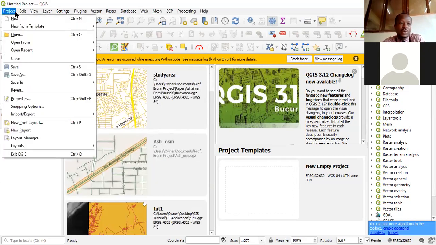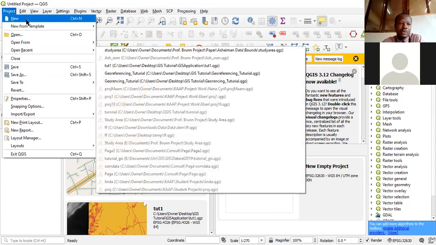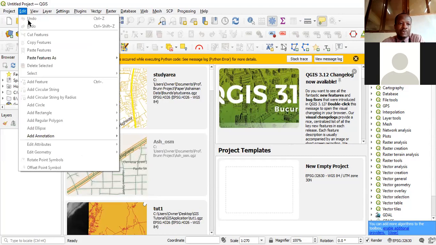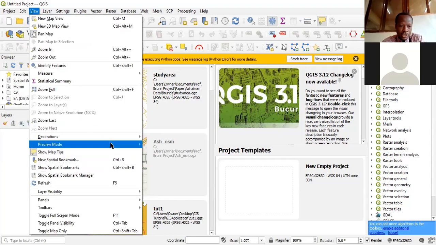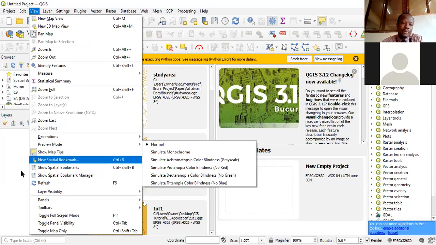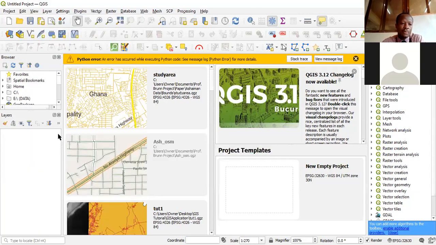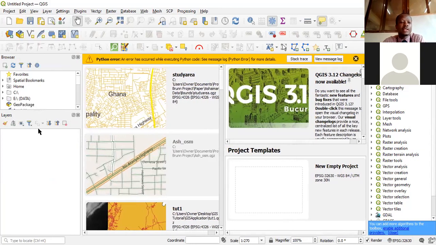It's just like any software, there's always some kind of file or project menu that allows you to save as a project file. Then you have an edit menu that allows you to copy and paste, undo, redo. From the view menu, you can show some panels. One of the most important panels in QGIS is the layers panel on the left-hand side.